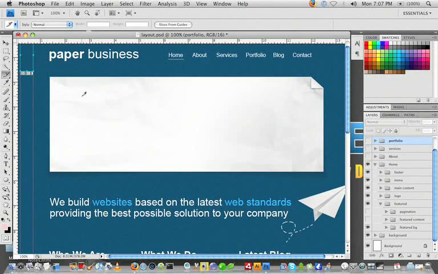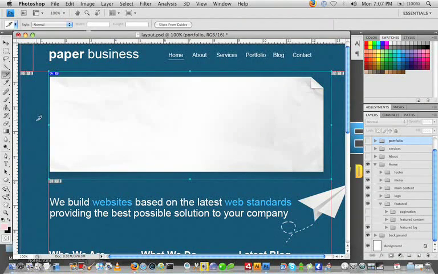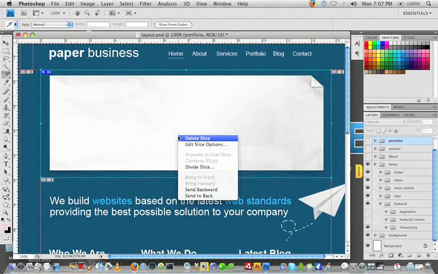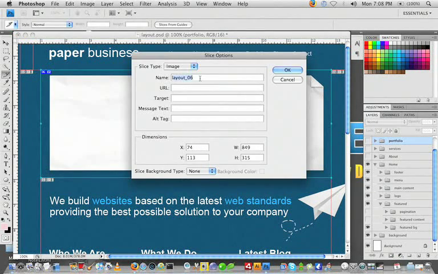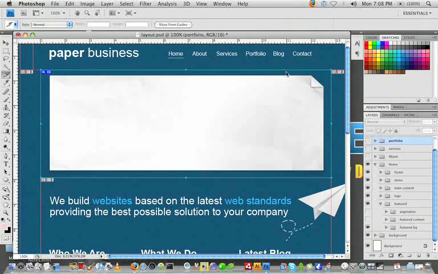And we just want to make sure that we get all of that drop shadow that's there, because it has a nice little outer drop shadow on all the borders here. So that looks good, and we will right click on this and say edit slice options, and we'll call this featured underscore BG for background. Featured background. And we'll hit OK.